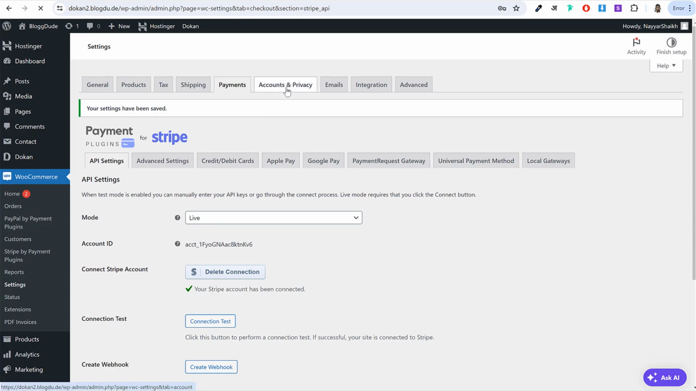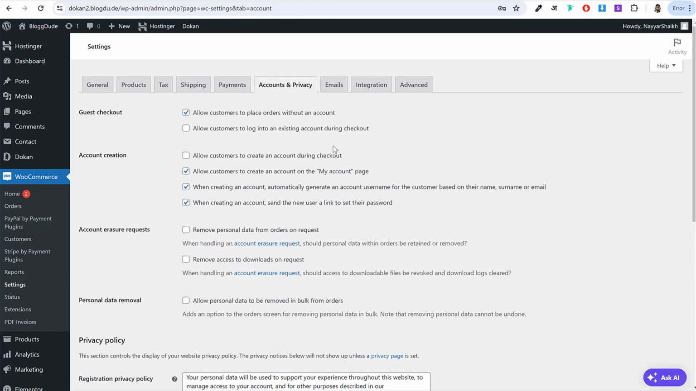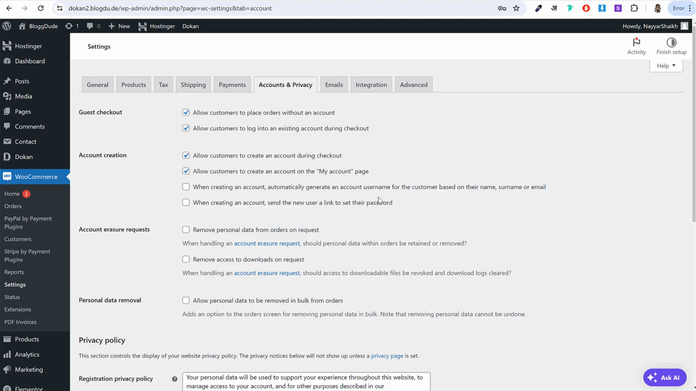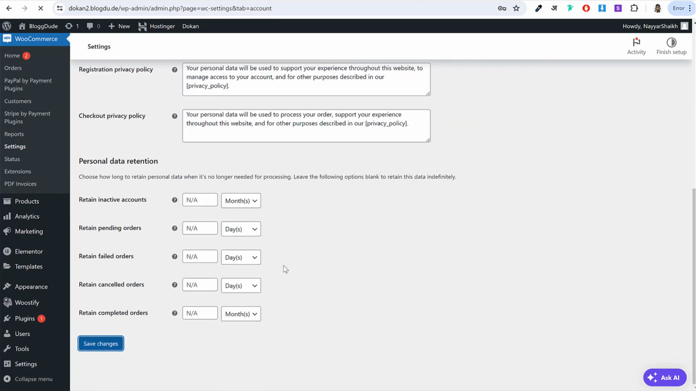Now you can click on accounts and privacy. And here you can tick mark this thing, allow customers to log into an existing account during checkout, allow customers to create an account during checkout. Also tick mark this, allow customers to create an account on the My Account page, and remove these two bottom tick marks. Okay, so what this will do is this will automatically generate username and password for your user. We don't want that. We want our users to have their own username and password. They can choose their own username and password. So we'll untick the bottom two, click on save changes.